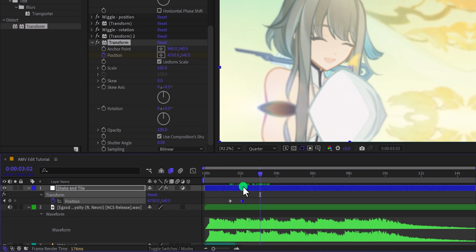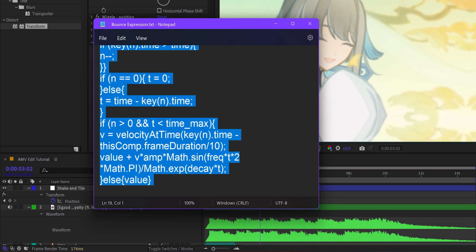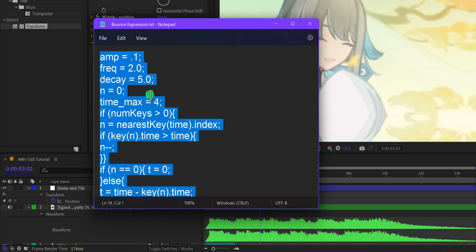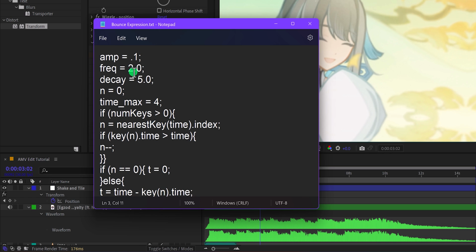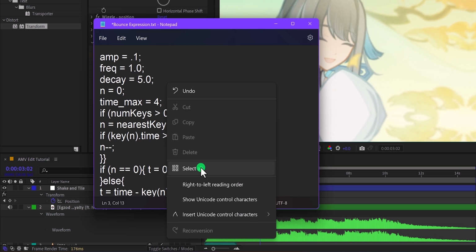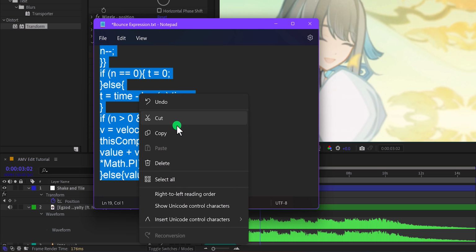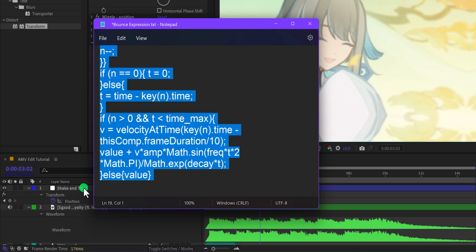Now press U to reveal all keyframes, and add an expression on the position keyframes. You can download this expression from the link in the description. I am changing the frequency value to 1, don't worry, you don't have to do anything. I will share this changed version. Now select the expression, and copy it.